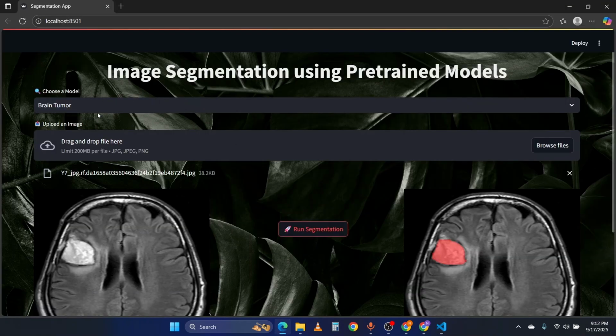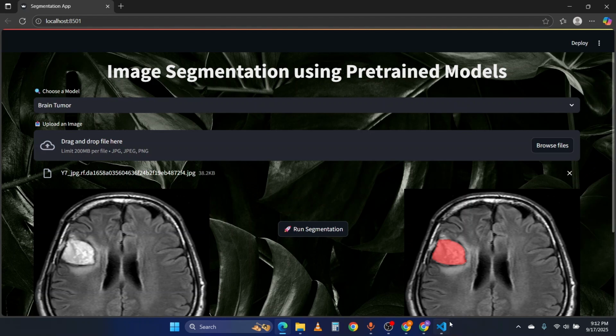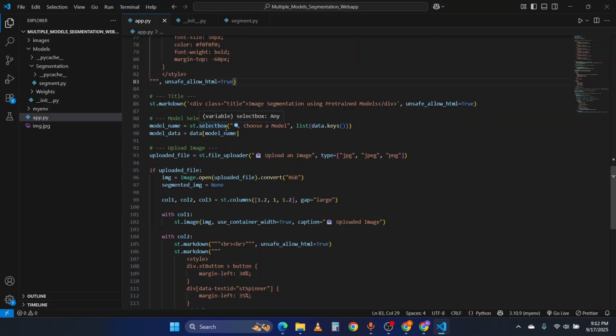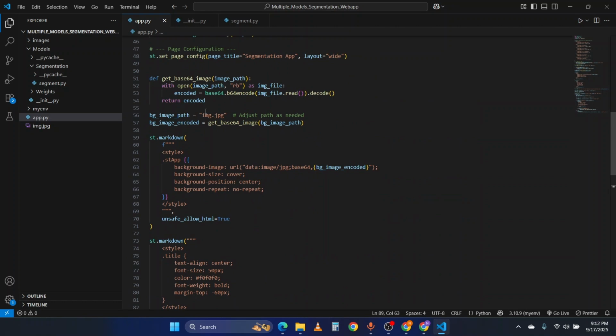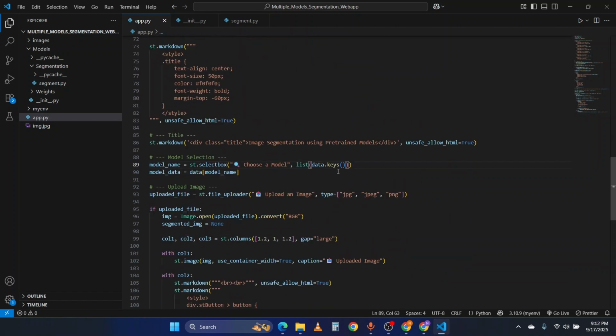Now we want this dialog box, showing the list of all the model names which we have, such as brain tumor, with a text above it. So how can we do it? Just use st.selectbox, then the text which we want to display above the dialog, then the list of all the model names to display, and data.keys. What is this? data.keys basically gives me all the keys. You can see here brain tumor, cracks, leaf disease, pothole. These act as the keys here. Okay, so all the keys are fetched by this data.keys function.